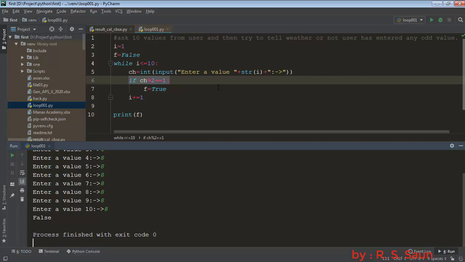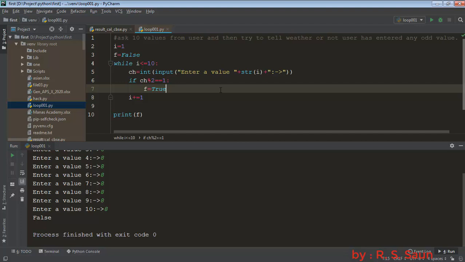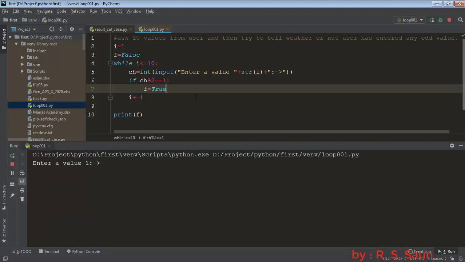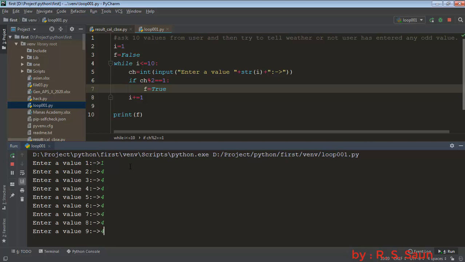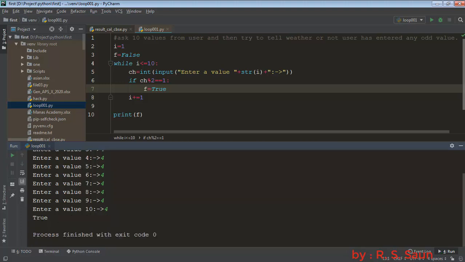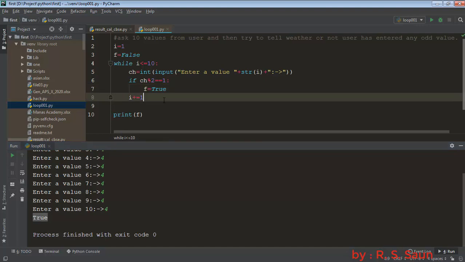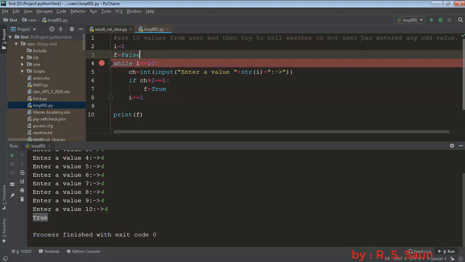Now I'm going to enter an odd value for the first time, and the others will be even values. Let's run this program again and test it. This time I'm going to enter 1, so my flag value is changed to true. And then if I enter only even values, I must still get true. Okay, here it is.